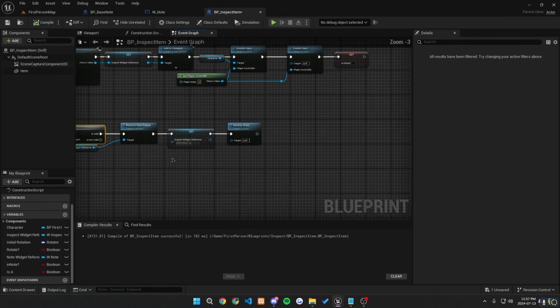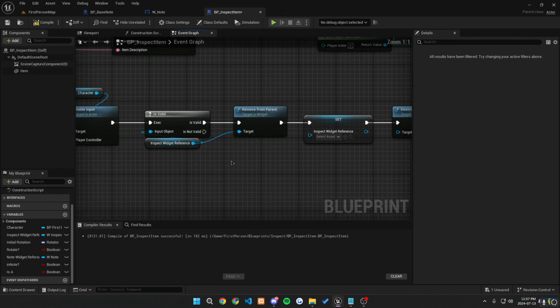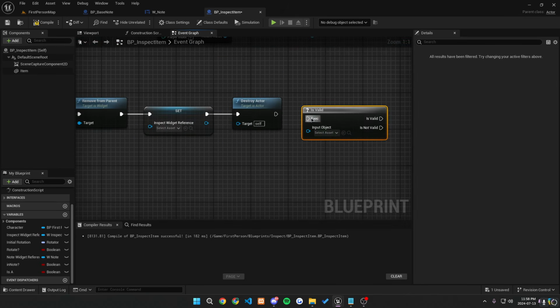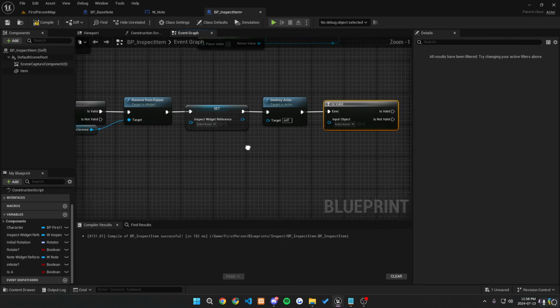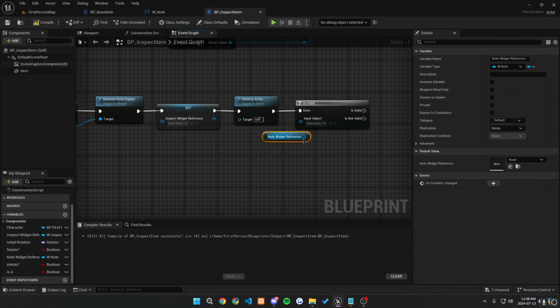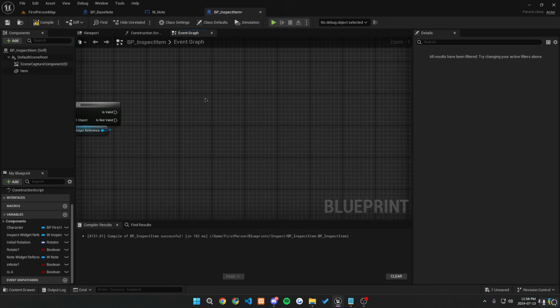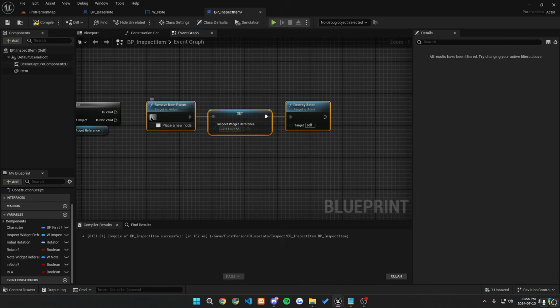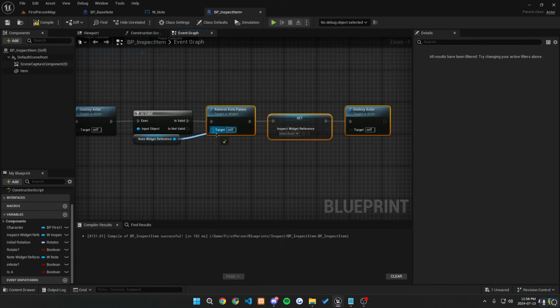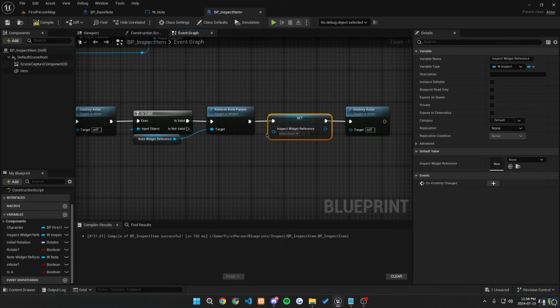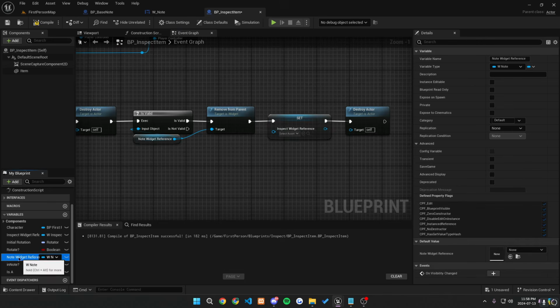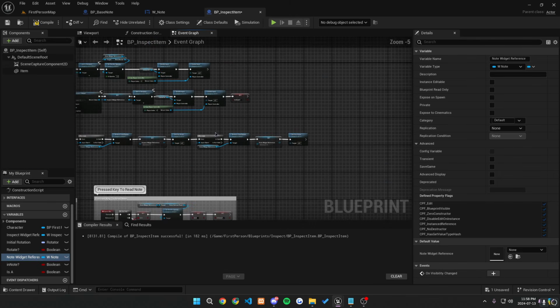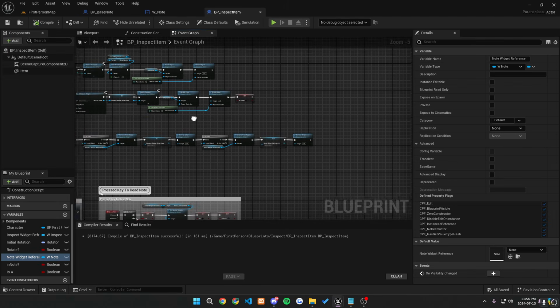So let's grab this is valid node. Since now we're doing it for the inspect, we also want to do it for the reading note. So let's grab this. Let's grab our note widget reference, put that right into the input object, and we're going to want to do the same exact thing basically, so we can copy and paste it. Let's go to remove from parent, but we're going to remove this, and instead of the inspect widget reference right here, we're going to want to do the note widget reference. Great, and then we're going to want to destroy the actor, so we can compile and save.